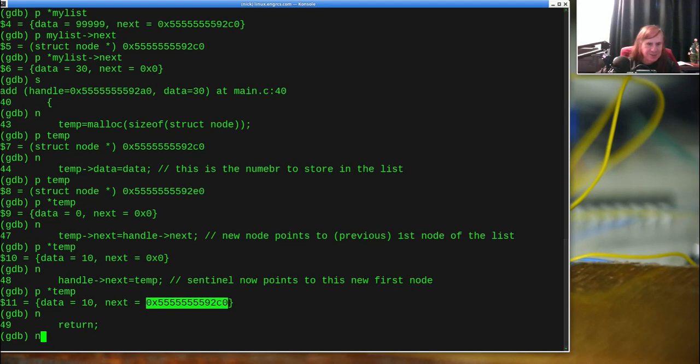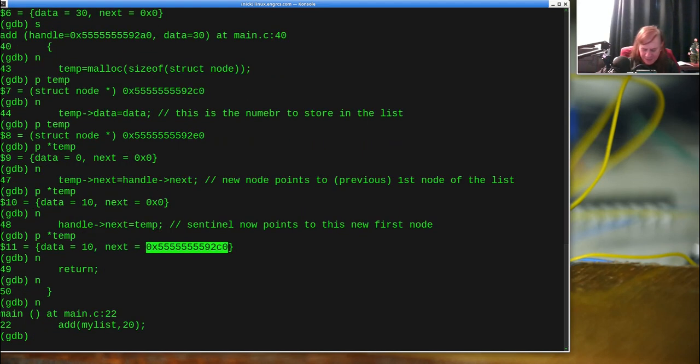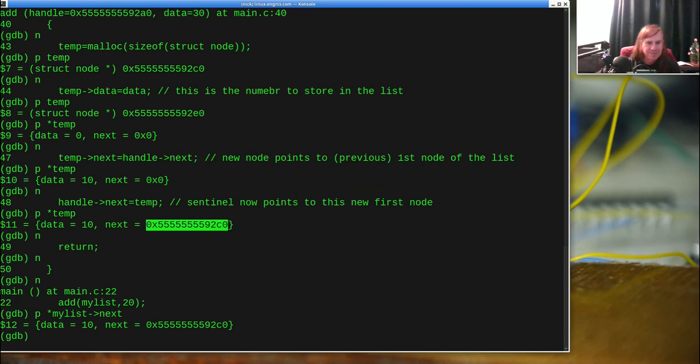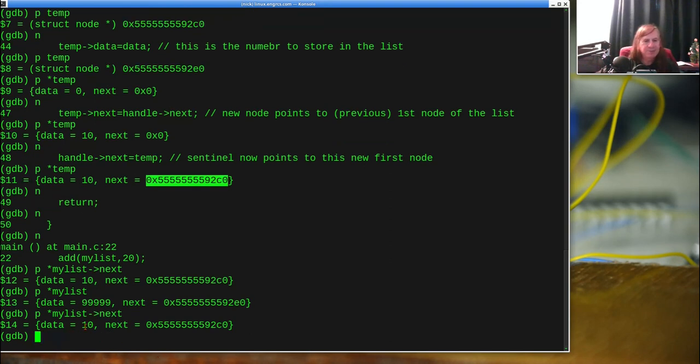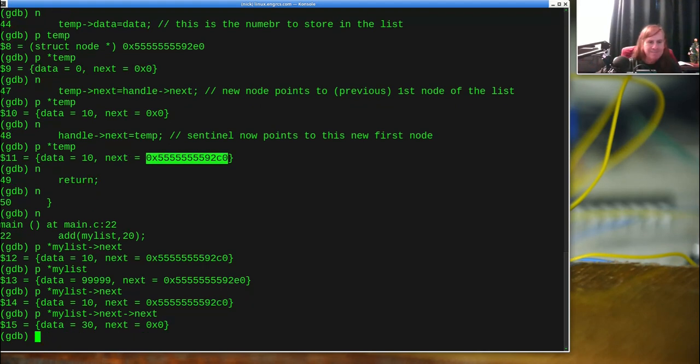So let's just step through this and get out of here. And now if I print star mylist next, so mylist is the sentinel node. If I print mylist next, that's our new node that we just created with a 10, which is pointing to 92C0. And if I look at that thing's next field, it's pointing to a node with a 30 and the next field of 0.